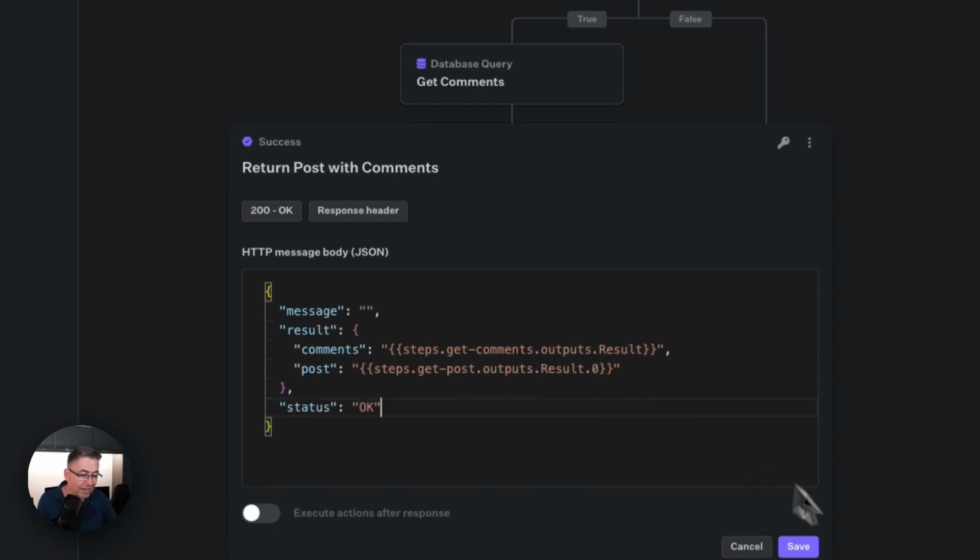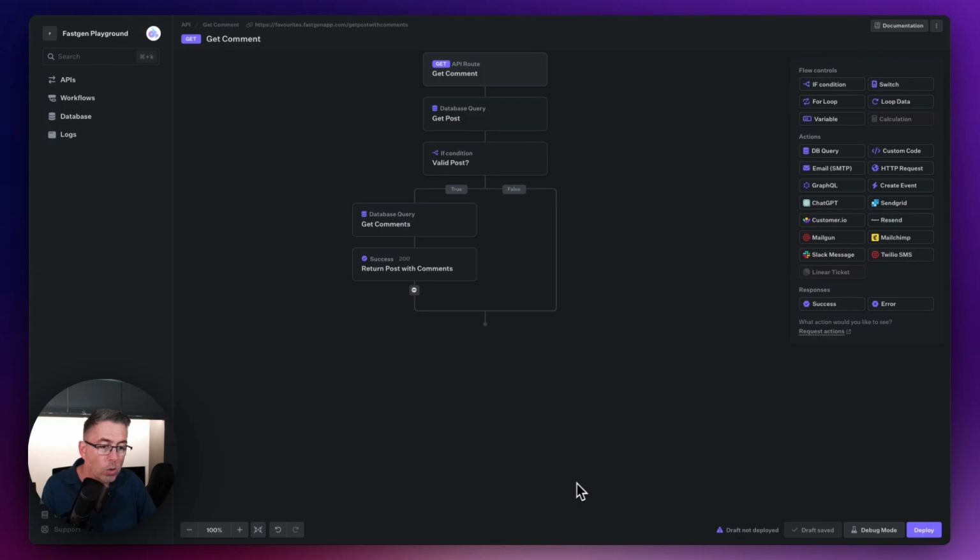We can just hit save there. So that is looking really, really good for us. What we now need to do is handle this situation here. Of course, if we haven't received, or at least we're not going to return back any post in this particular example.